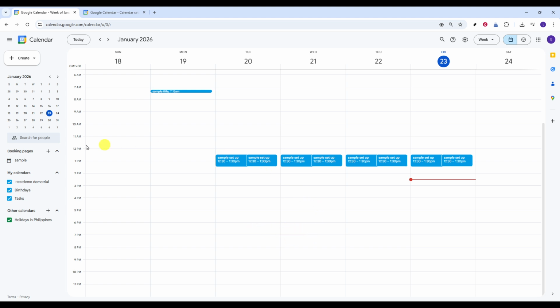Once it loads, look to the left side of the screen where your calendars are listed. If you don't see the full list, expand the section to reveal all calendars under My Calendars. Find the specific calendar you want to unshare.